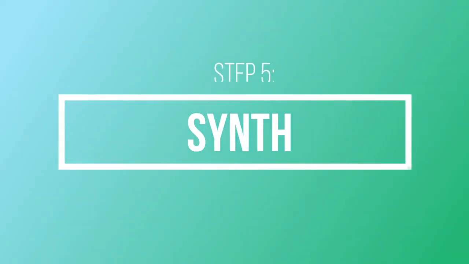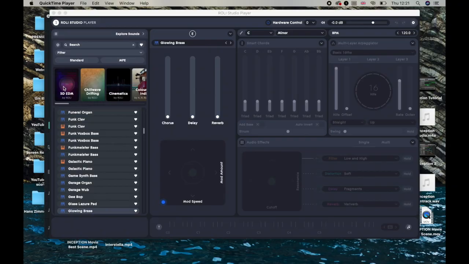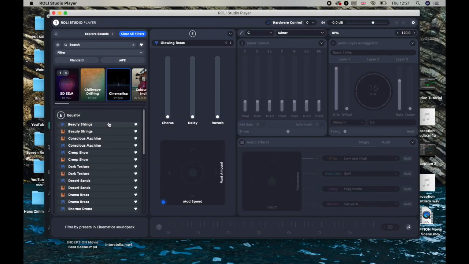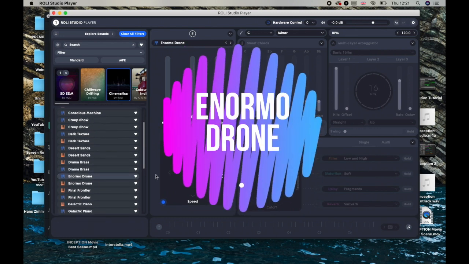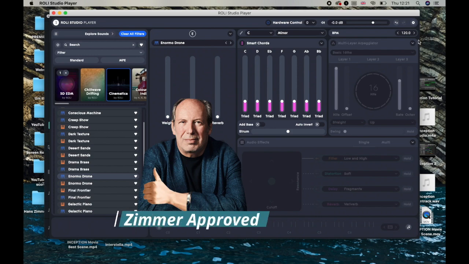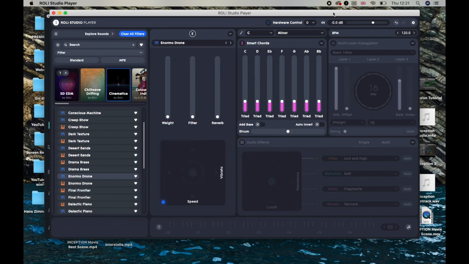Step 5 is also a really fun element, adding the synthesizer, and for me I like to use the Roli studio player. It's called Enormo Drone. Okay, it's a really deep synthesizer and you'll hear that in the final product, so I'd highly recommend that if you're looking for that extra kick.